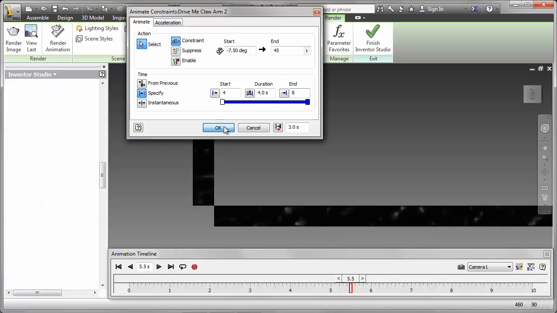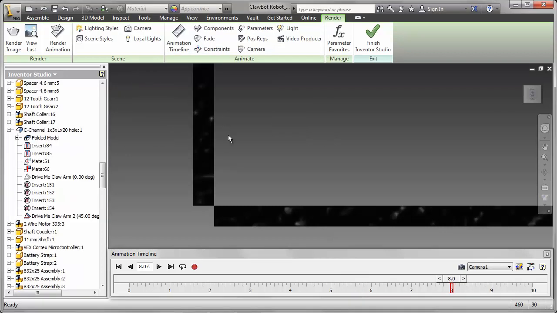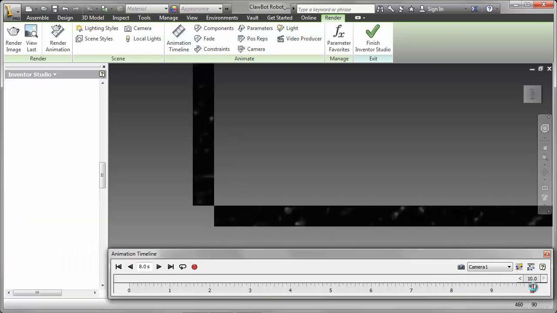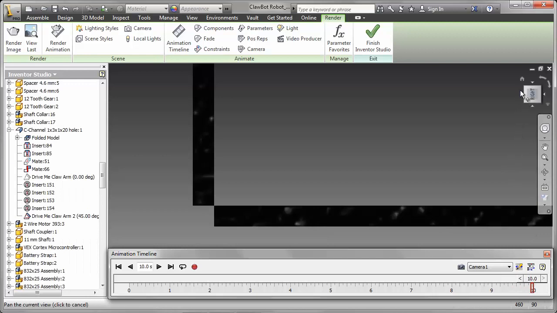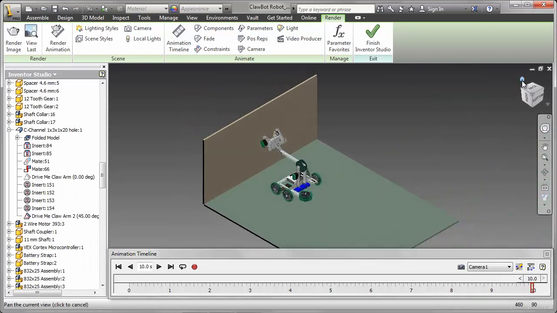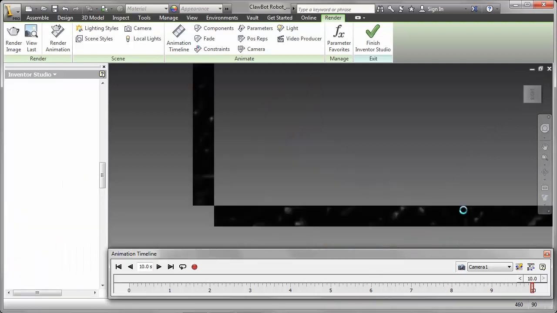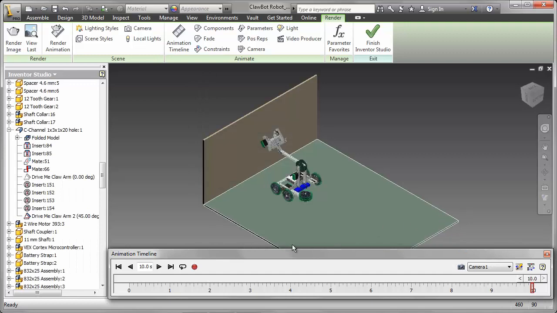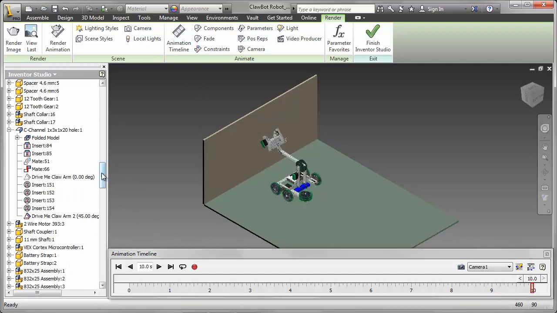So you can see now that the robot's no longer in the camera view, so I need to fix that. So let's go to the end. Let's go to 10 seconds. Change back to the home view. And create another camera view. So I'm going to add a camera action. So between 4 seconds and 10 seconds it will transition back to that view.